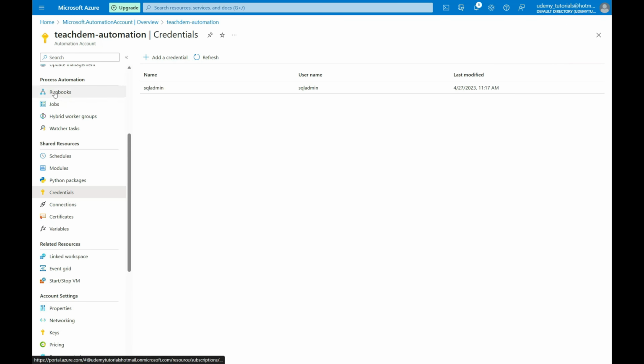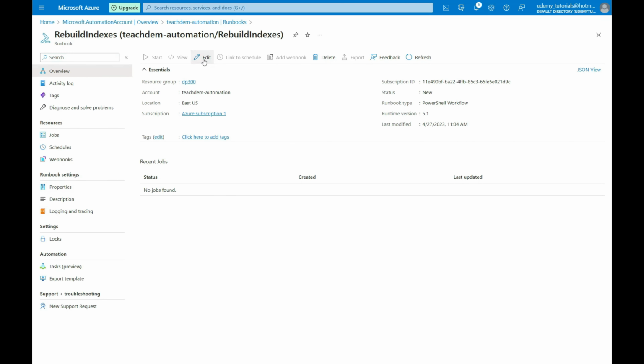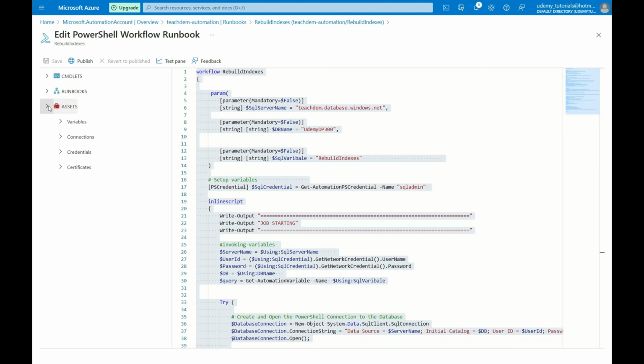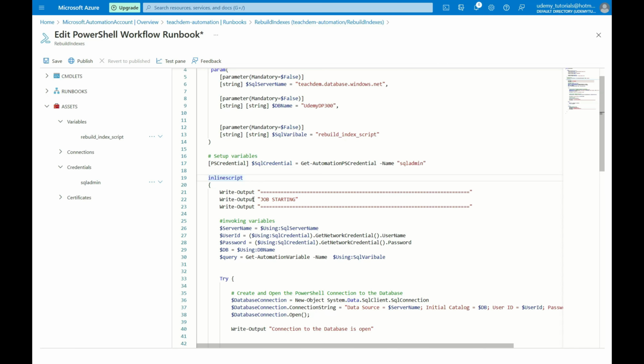Now let's go back to runbooks. Double click on the runbook to open it. Select edit. And now when you expand assets, expand variables, you will see the script that I created. And when you expand credential, you'll be seeing the SQL admin. So here I'm going to rename the variable name. In the inline script is where all the work is done.